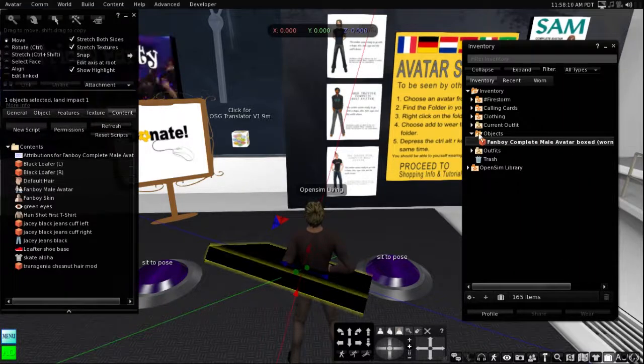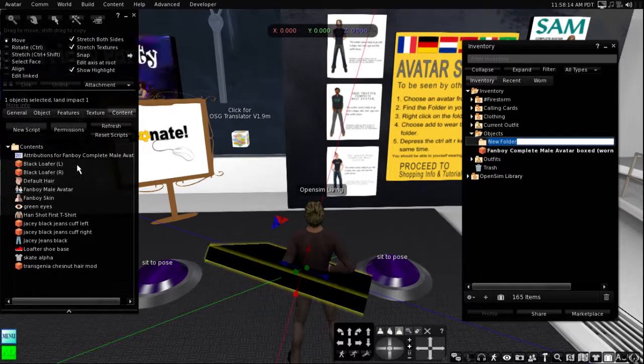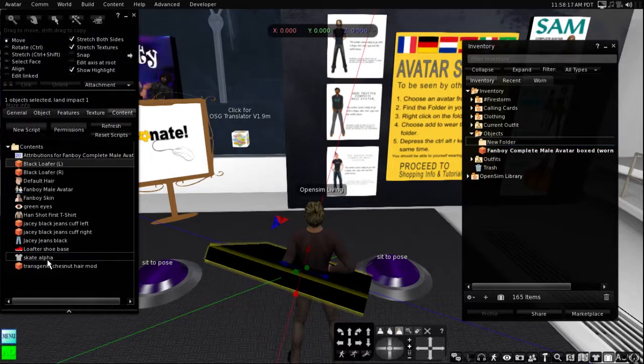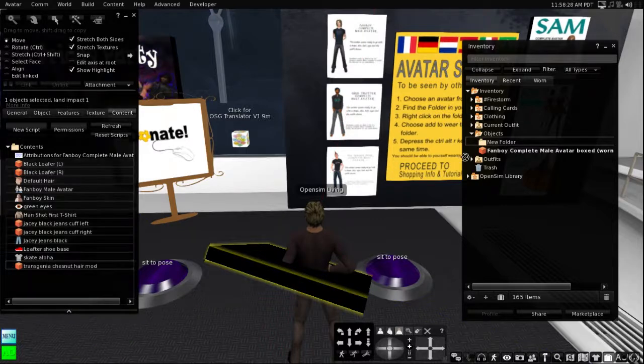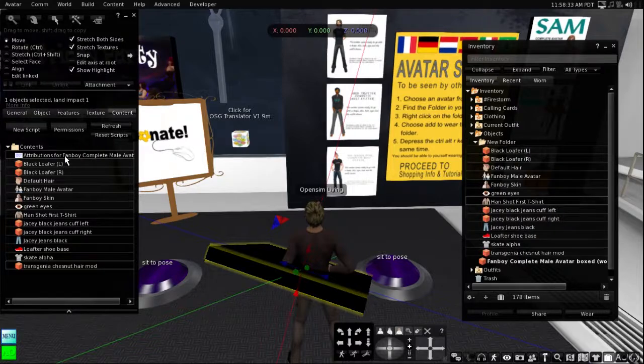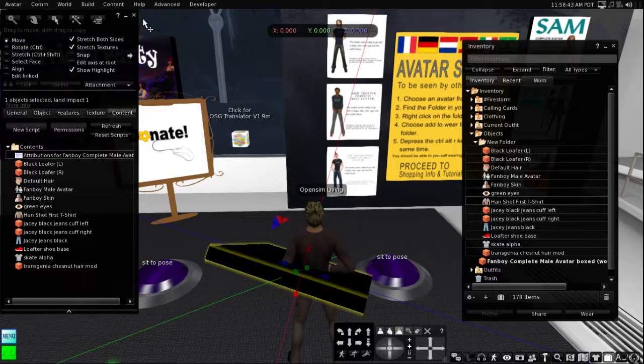Then what I'm going to do is right click in my object folder, make a new folder here, and then select the content in here: press the first item that I want, hold down shift, press the last item. Once they're all selected, just drag them to the new folder. It's not necessary for me to copy the Creative Commons, but it might be a good idea to read it, see who got the credit for making it. Thank you very much for making this very nice avatar to share with us.